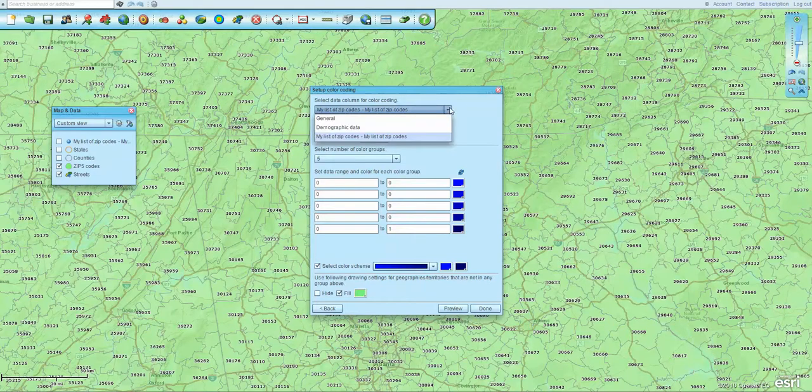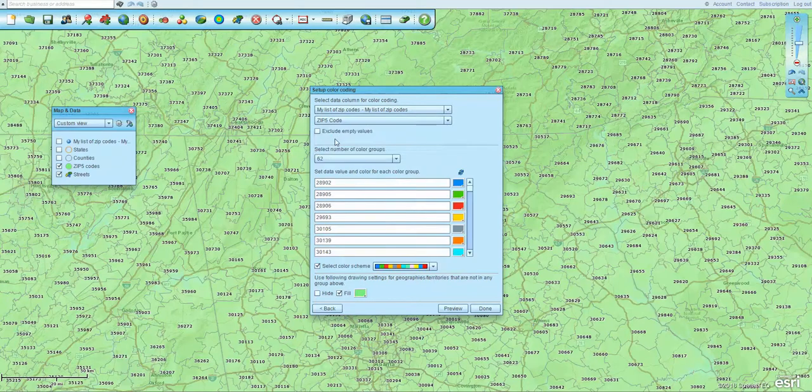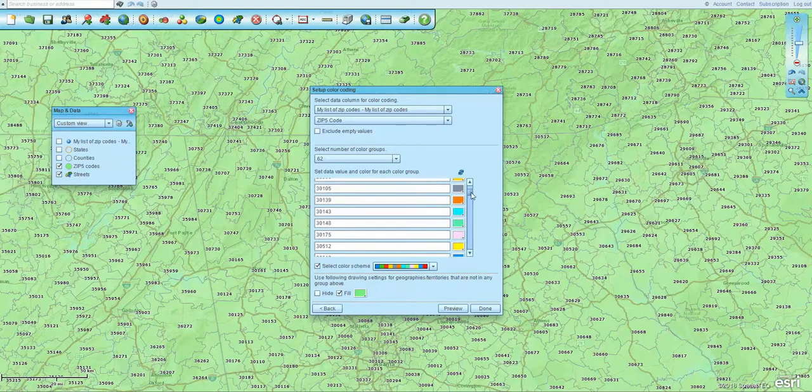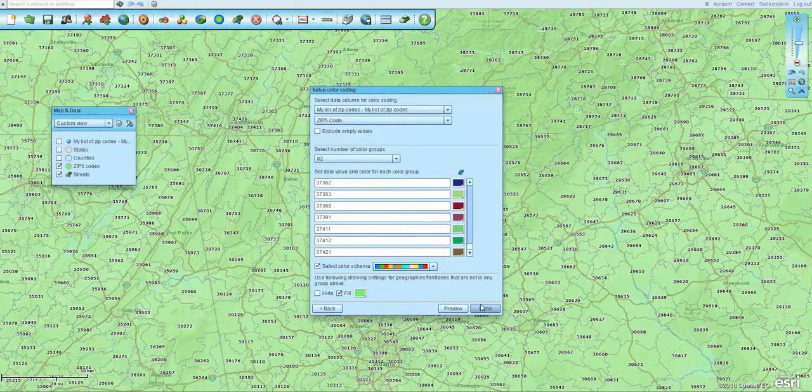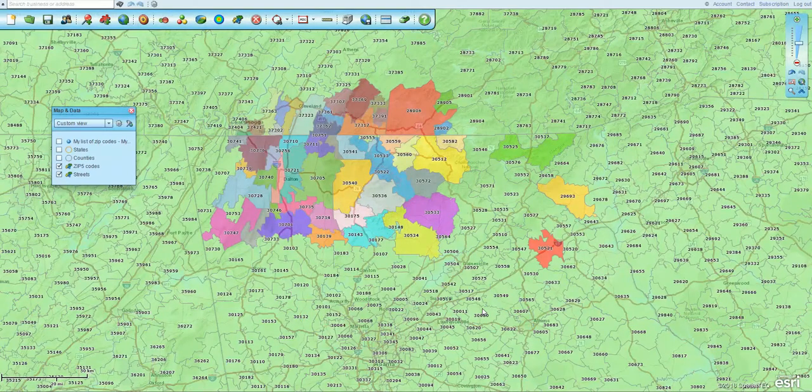There's a drop down that lets you choose your data. There's also demographic data there, if you're interested in color coding things by demographic data. But let's just go back to zip codes. The options are either you're going to color code by the count, the number of dots you had per zip code, or the zip code data itself that you brought in. That's the zip5 code data. You can see it's got a list of 62 zip codes here with colors pre-assigned, which we can just click Done on. That gives you different colors for every zip code.